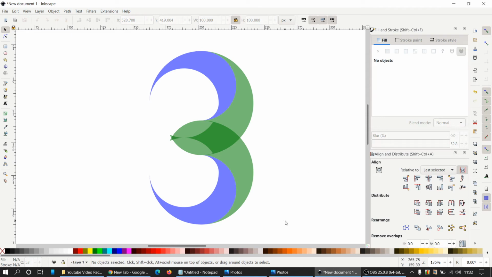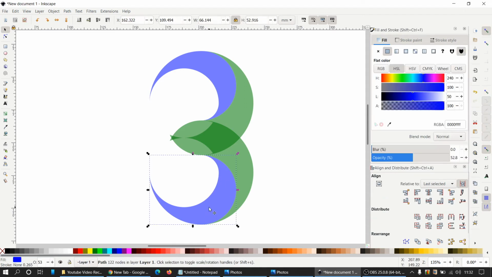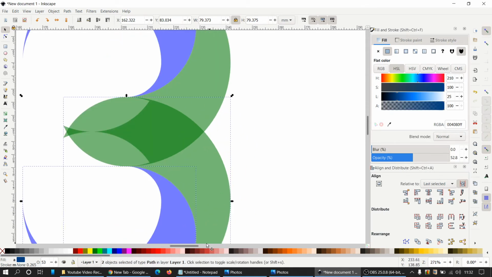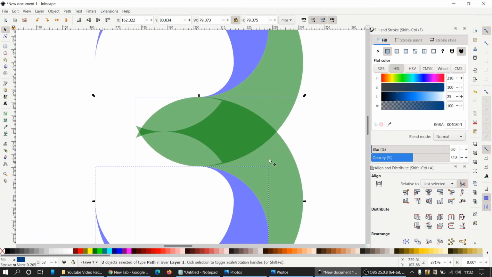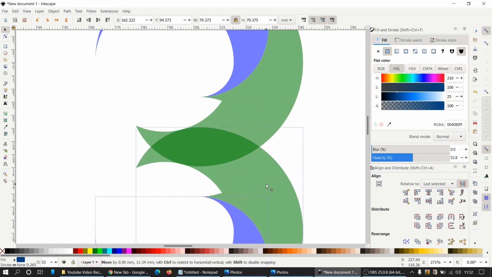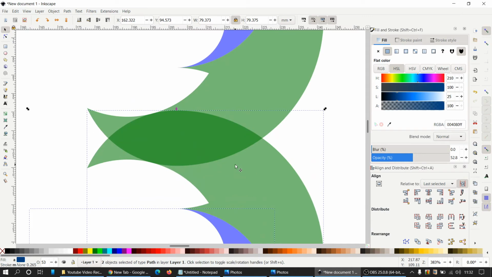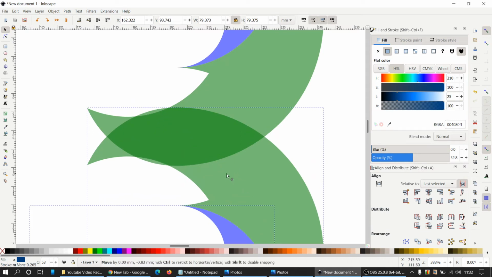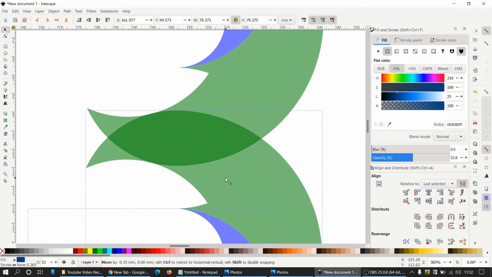Now what we have to do is disable all the snapping. Okay, select this and this. Let me just zoom in a bit. After selecting both, we just have to press Ctrl and bring this down. You see, we just zoom in. It has to just touch here, that's all. Don't go up, just touch here.